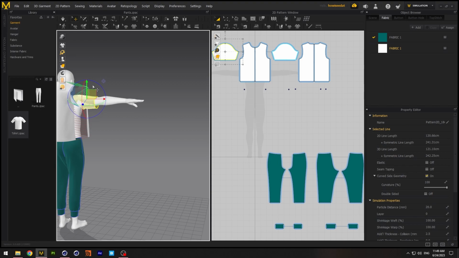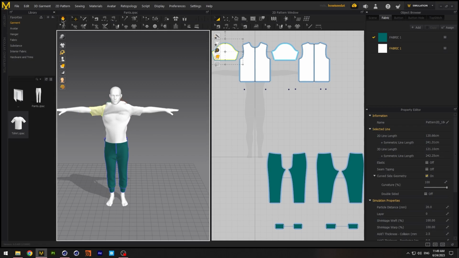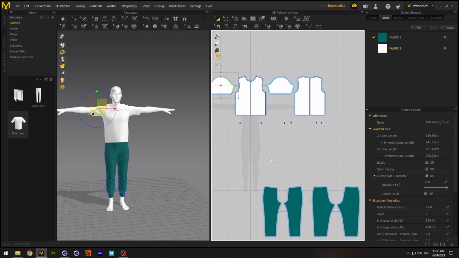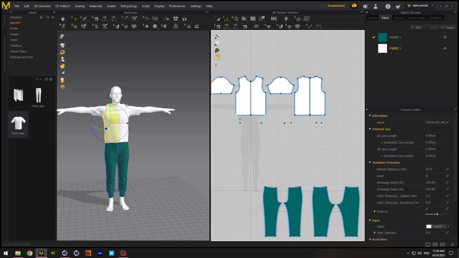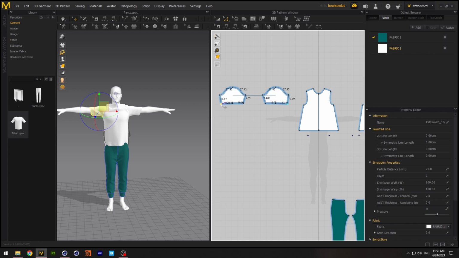Maybe a bit lower. Something like this. Drop a preview. Yep. Sits pretty cool. Let's make it a bit wider. Something like this, this. Let's move those boys over here. They're connected, so when I change the one, it changes automatically.